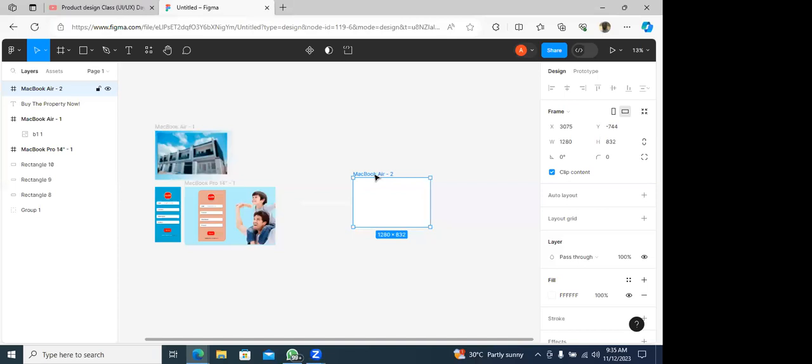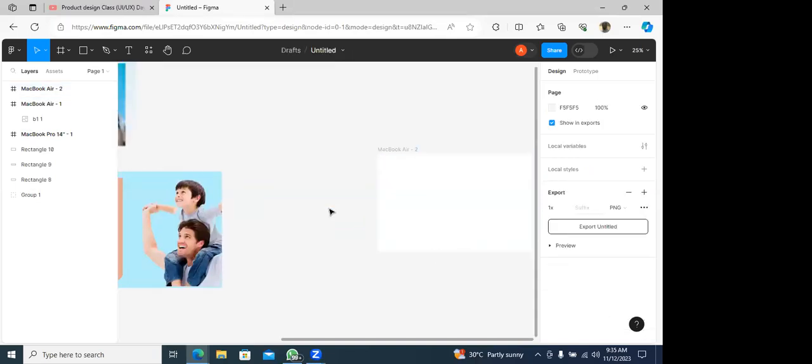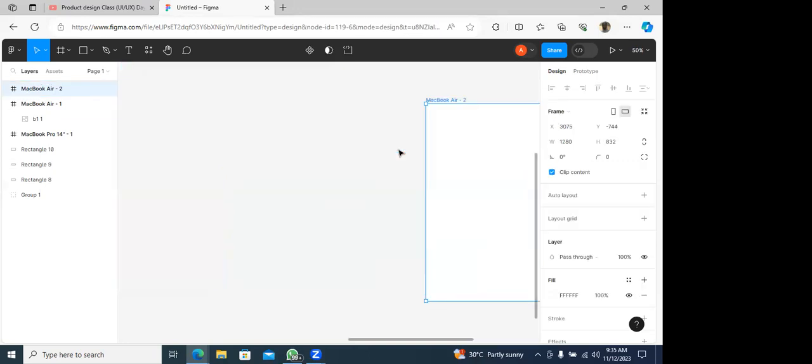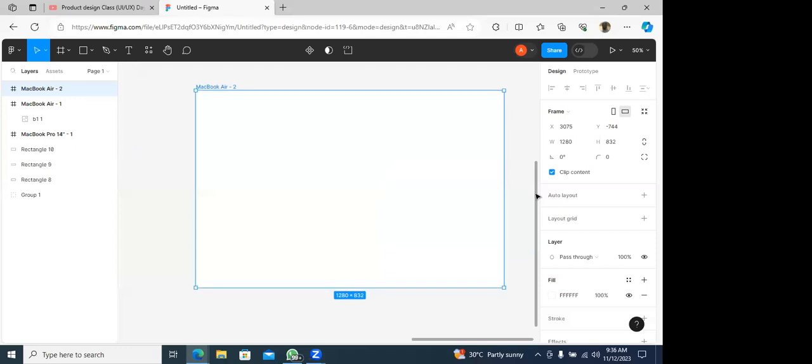So let me delete this. I'm picking the frame for the screen we want to build. I believe you understood what I'm doing at the moment. Okay. Yes, sir. You said landing page? Landing page. Okay. You understand?